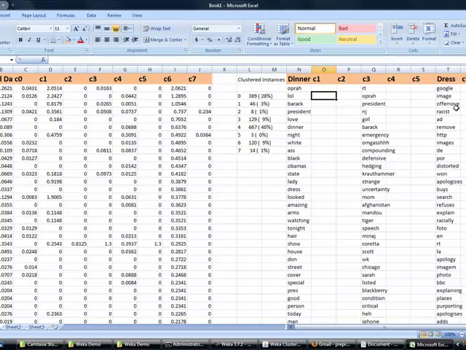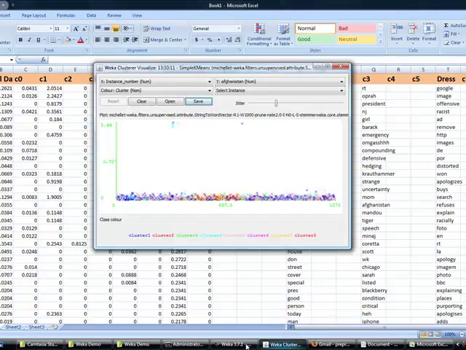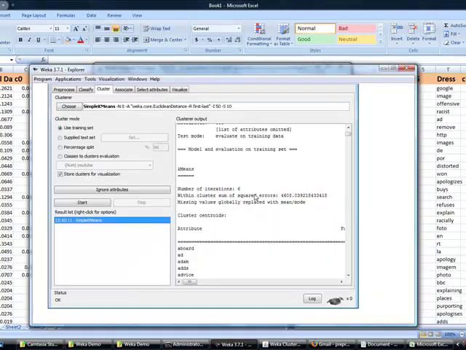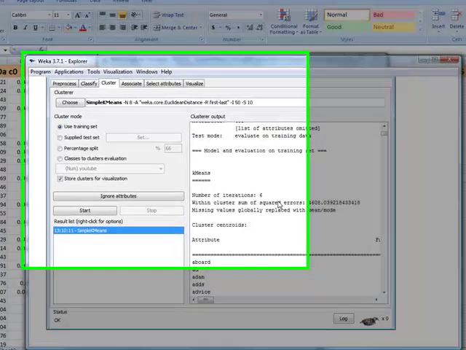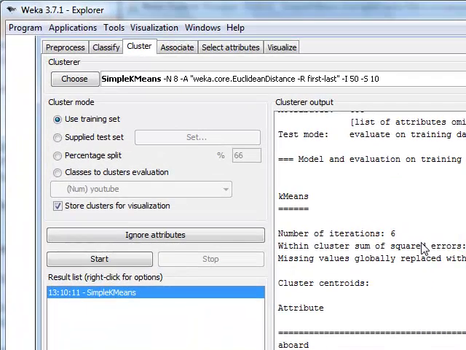So that's the process for text mining. The next video will be about a different form of data mining. Okay, that's all for this one.